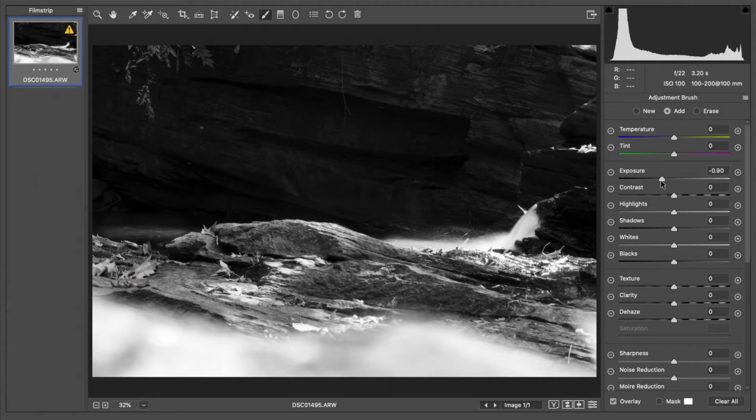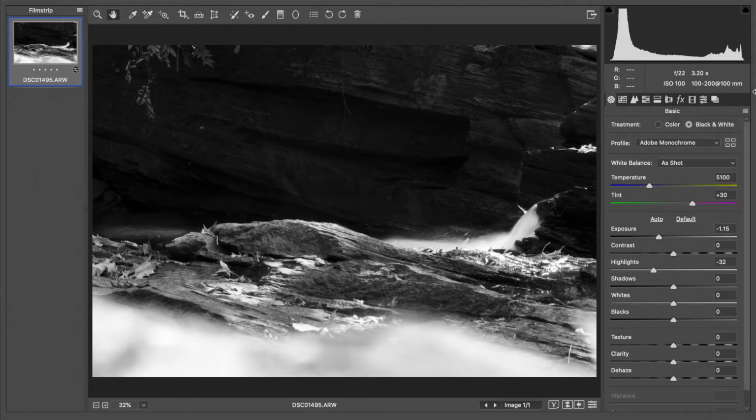Let's see. What do we want to do? Let's keep trying to decrease that exposure maybe. And maybe give a little bit of contrast here. Okay. So I'm really liking where that's going here. I might do one more thing.